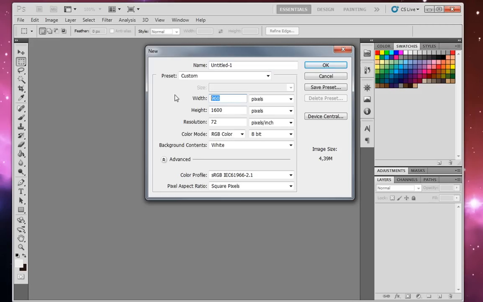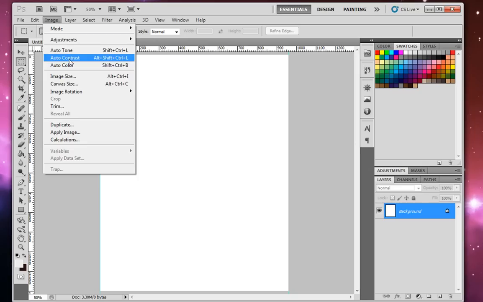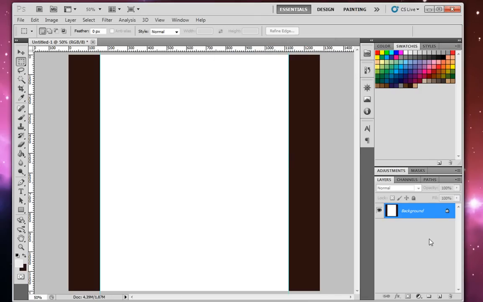First, I'm going to create something with a width of 960 and a height of 1200 pixels. And I always like to use some guides to show the width. 960 pixels is a good maximum width to keep for your website, so that every screen with every resolution has the correct view of it. Next, I'm going to increase the canvas size to 1280, just to give it a view of a bigger screen.